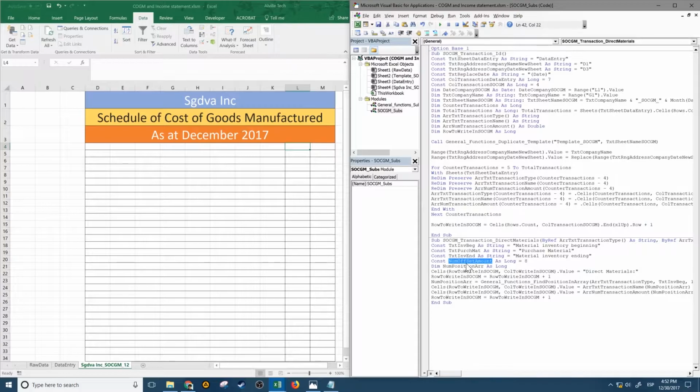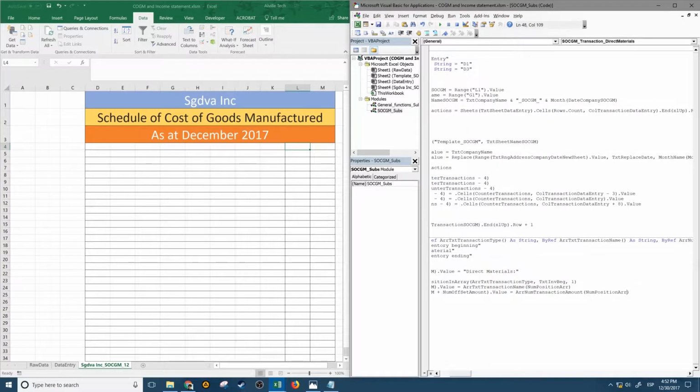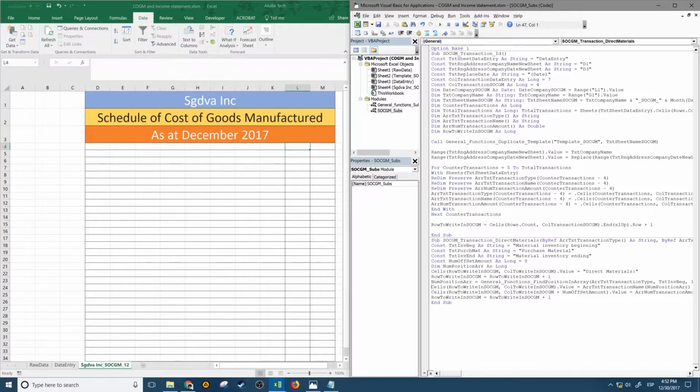And here, this is going to be added to the offset amount that we just stated. And for this is going to be the array amount transaction based on the position that we found here.